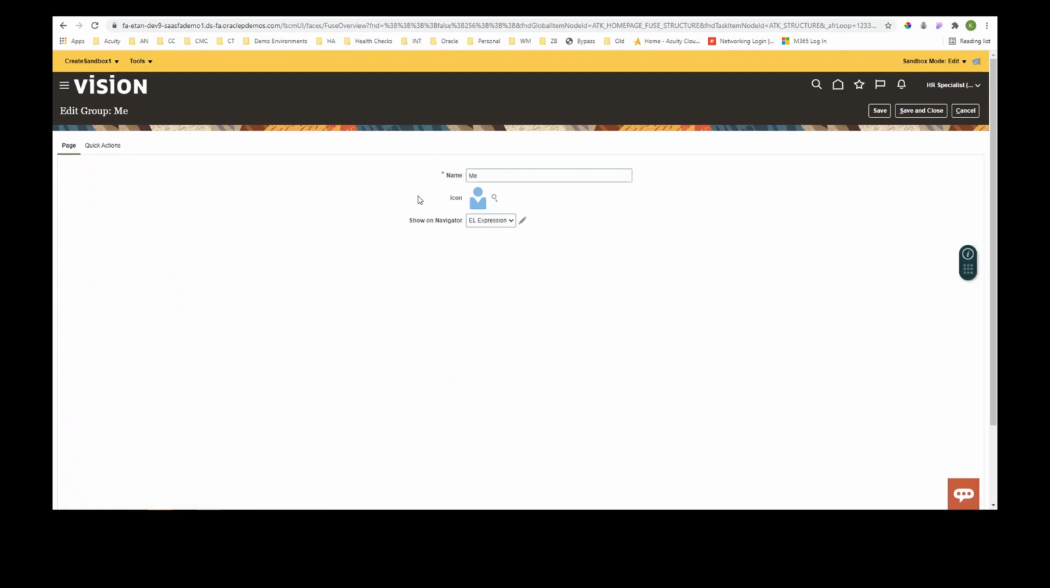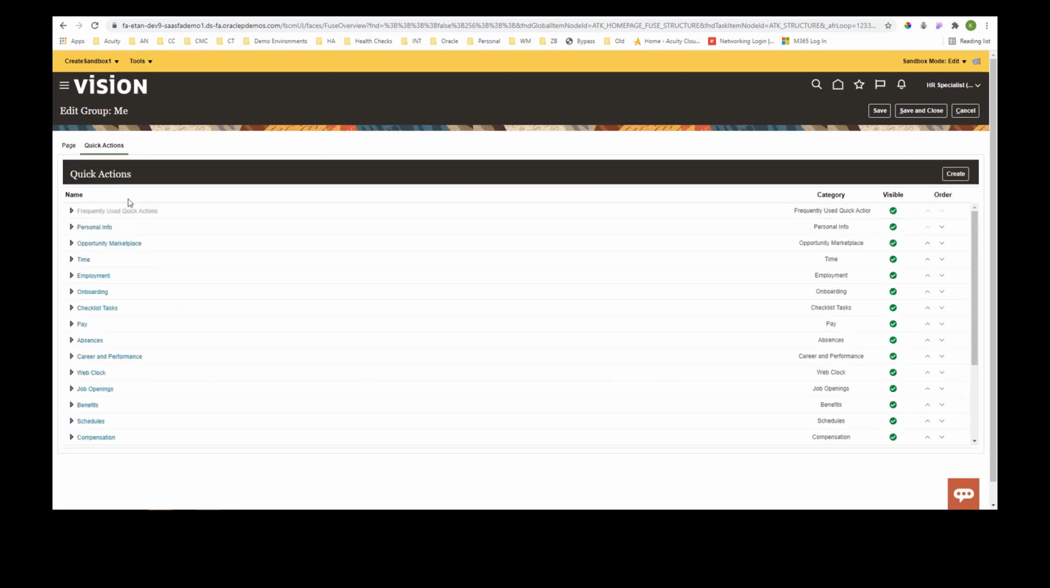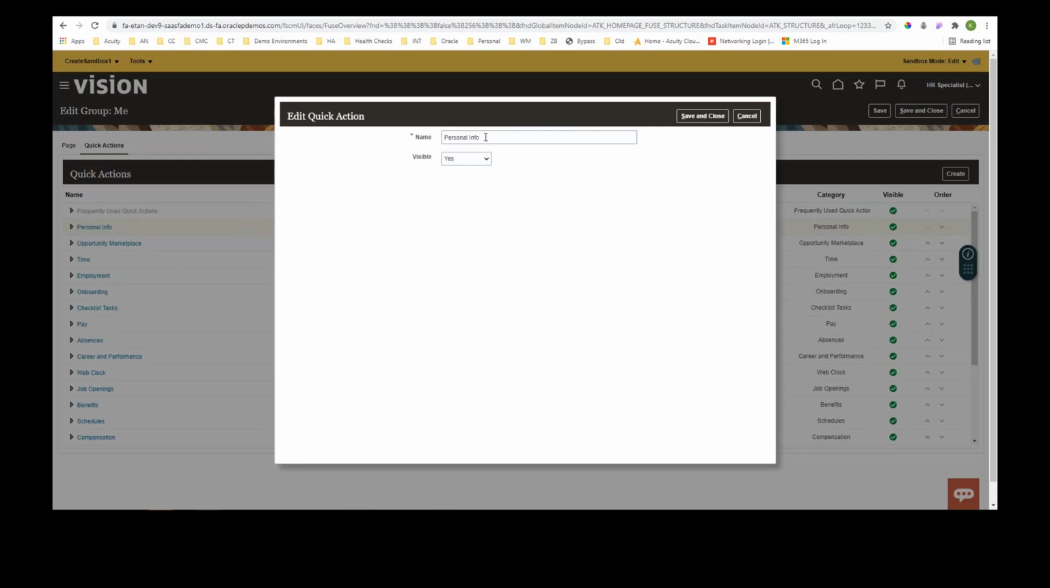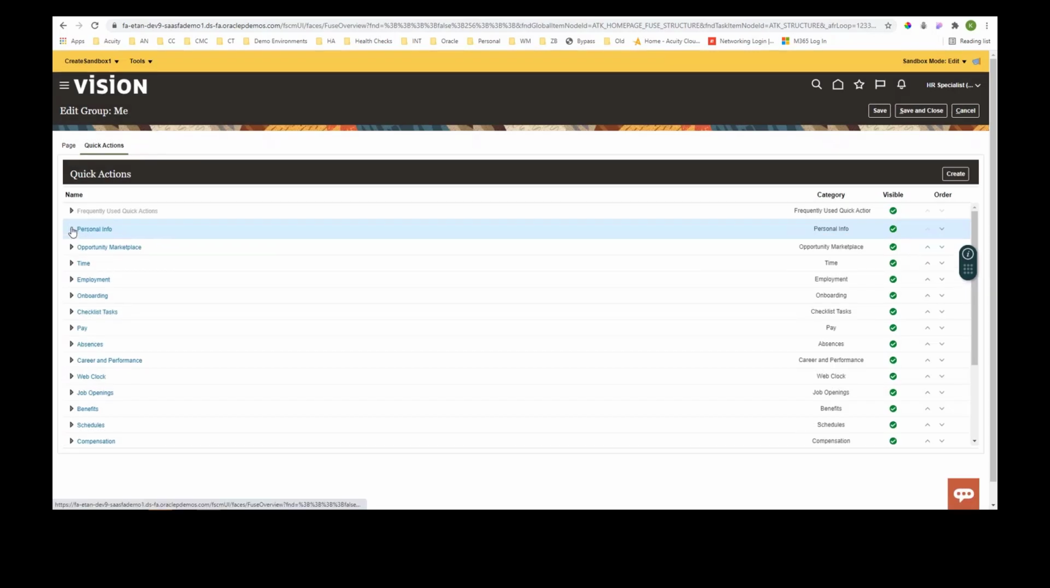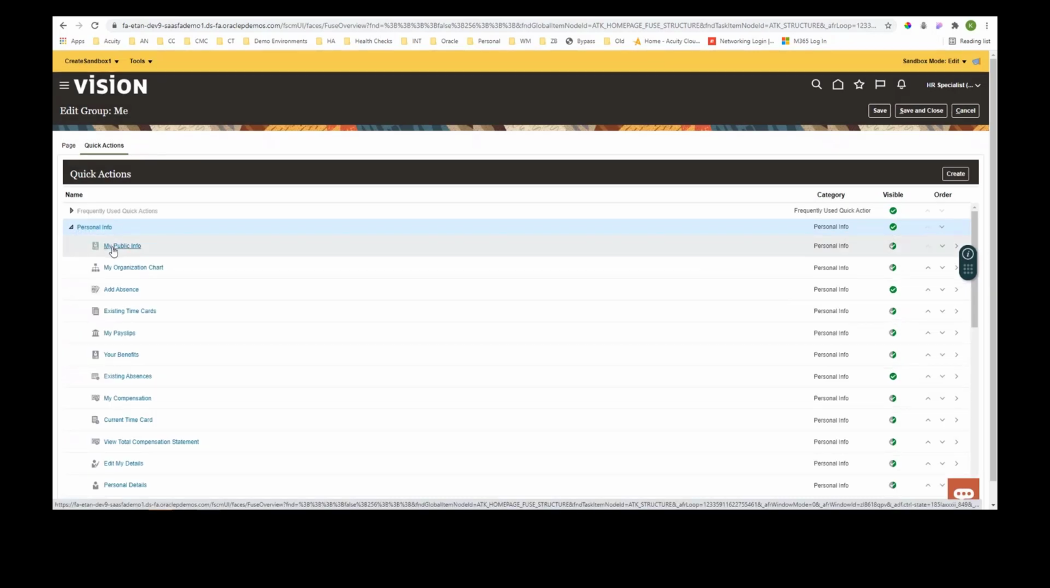And you'll notice we kind of already talked about this already: the height, the title of the tab, the icon, and how it's shown. But we do have this quick actions over here. So remember, quick actions is anything down the left side of the page. So this is where we're going to see all of the quick actions that are available to us. If I click on it, it tells me the name of the quick action and if it's visible or not. And if I expand it, it tells me all of the different options underneath the personal info quick action section.